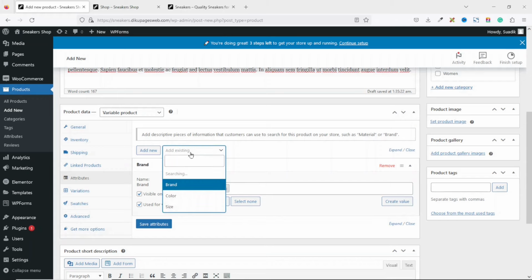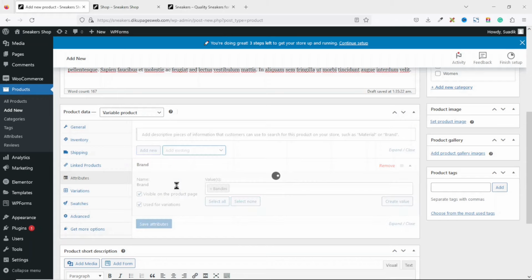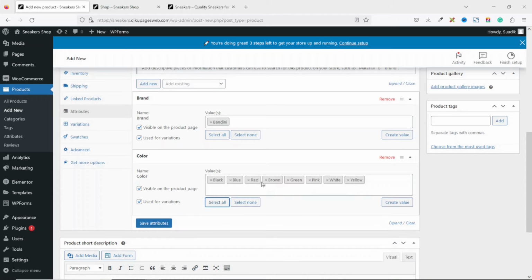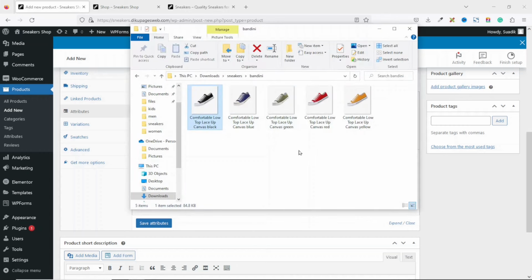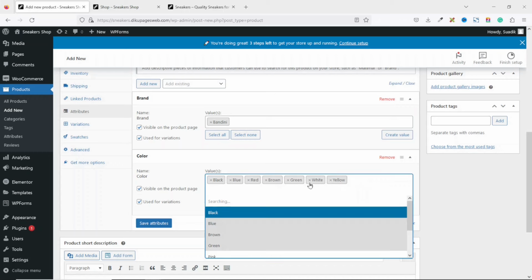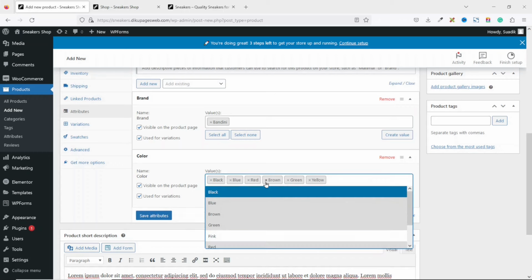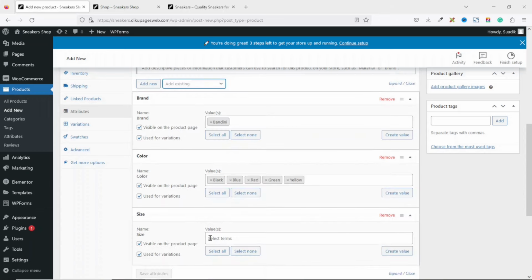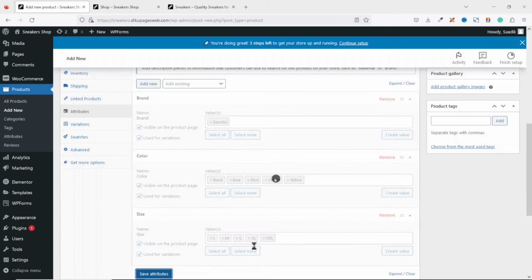Next, let's add another attribute, which is color. For this particular product, I can just select all. Then I go ahead and take off the particular colors I don't have. I have black, blue, green, red, and yellow. It means that I don't have pink, white, or brown. Finally, let's add the last one, which is size. I will select all, and I think I have all the sizes. You need to make sure that all these checkboxes are selected. I click on save attributes.